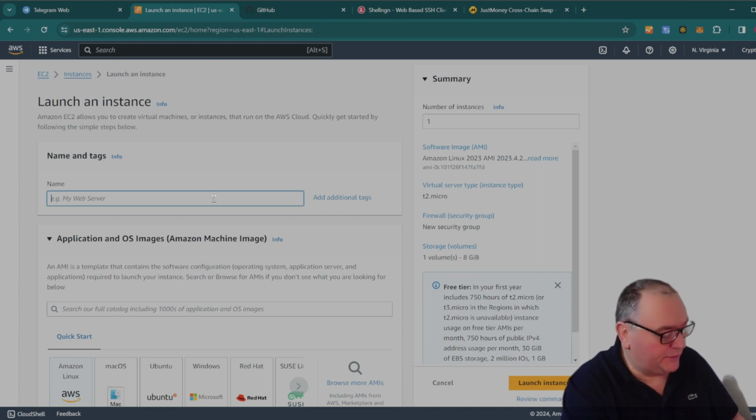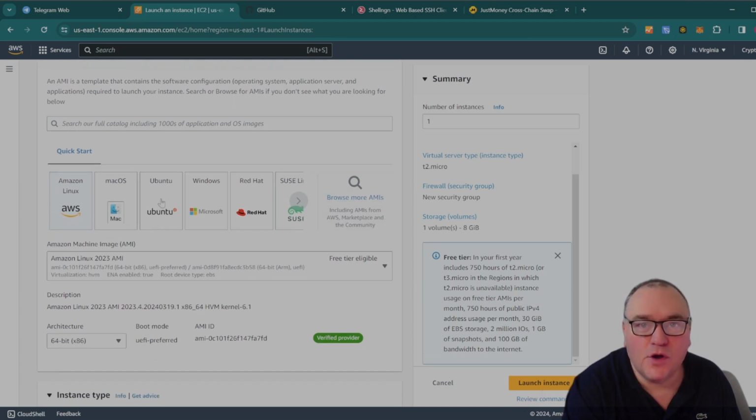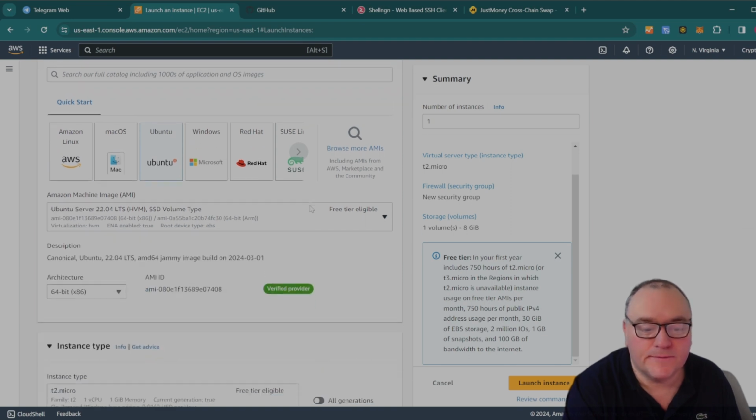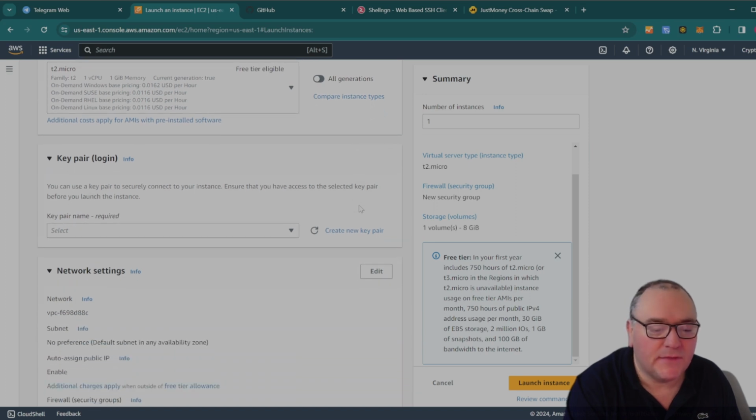First, we'll enter a server name, claim hot wallet, you can call that anything that you like. Then we need to pick an operating system. All my instructions are in Ubuntu, so I'm going to select Ubuntu. Then we'll pick our instance type, or the size of the server. The free tier offers one micro server that's good for mining two different accounts at the same time.